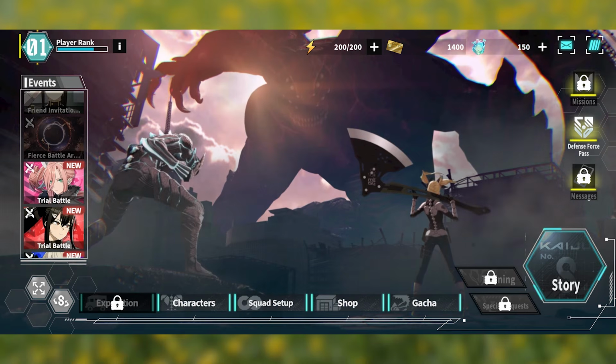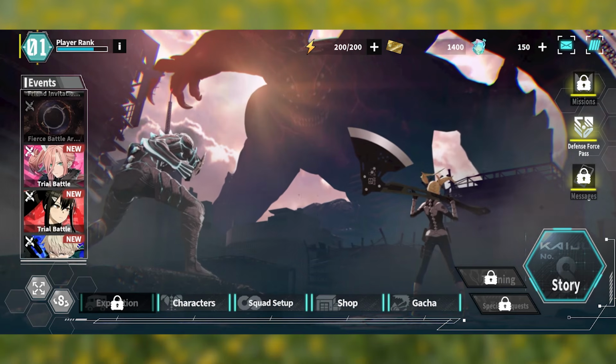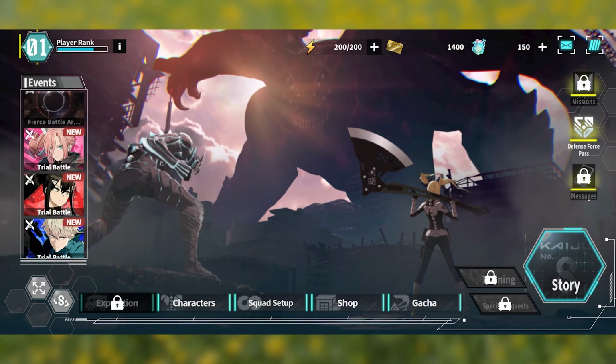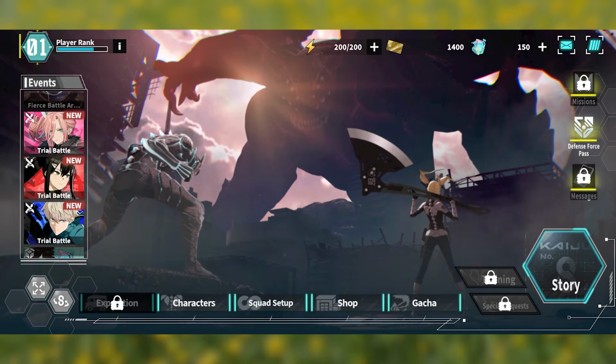This tutorial will guide you on how to link and unlink your account in Kaiju No. 8: The Game. So make sure to follow these instructions very carefully.